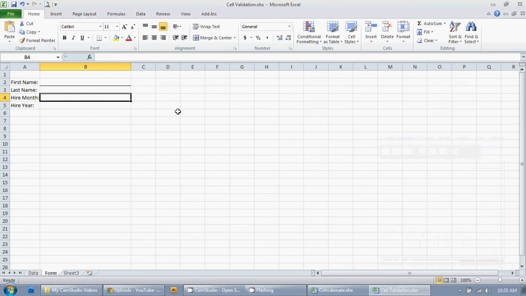So I'm going to show you how to create a drop-down list in Excel. Now, my example here is just a real simple possible HR form, where you have first name, last name, and then hire month, hire year.